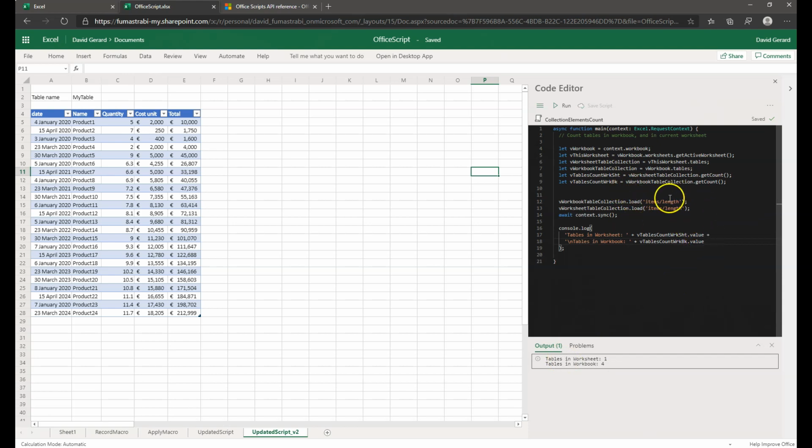So we have two methods to obtain the number of items that we have within a certain collection. We used previously items length, and now we have used getCount, and we have seen the two different ways that it works. For getCount, we actually don't need to load the property, but we still need to sync it.